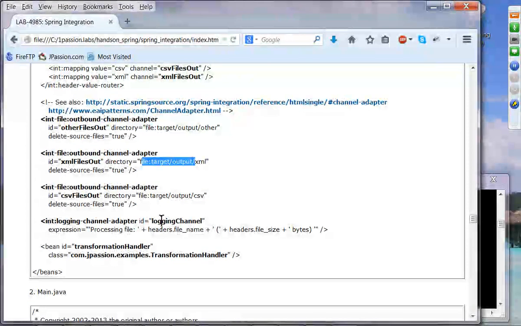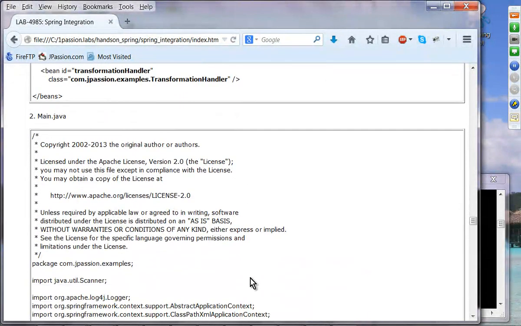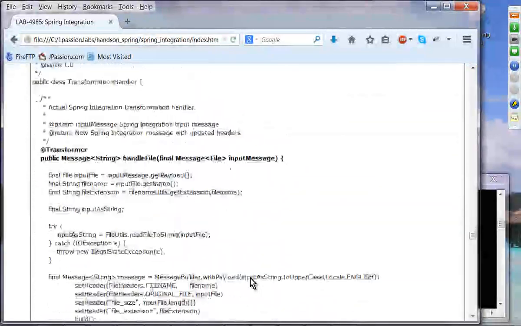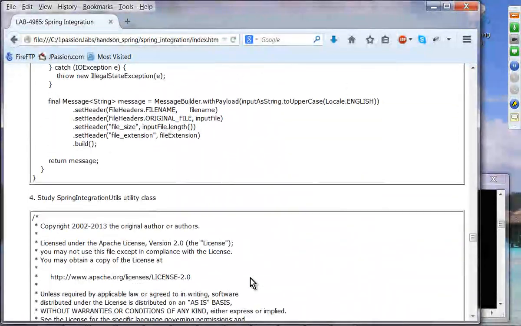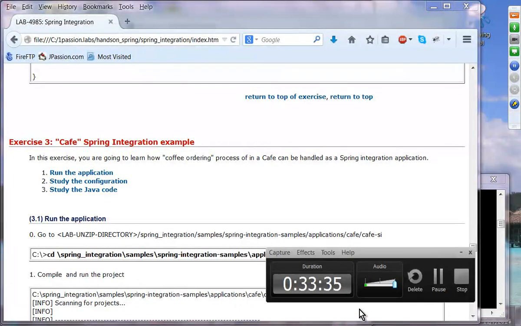Okay, and we also have a logging channel, so we should actually see the messages being displayed in the logging. Okay, so that is that. Let me see. Okay, so I'm going to give you guys about 7 minutes to try exercise 2, and then we'll move on to exercise 3.